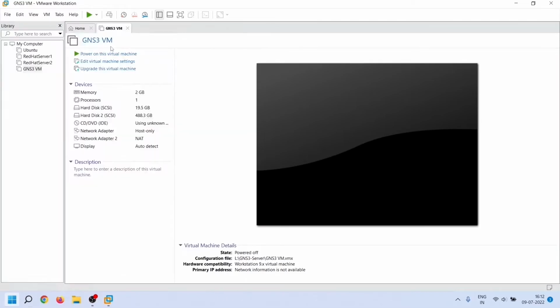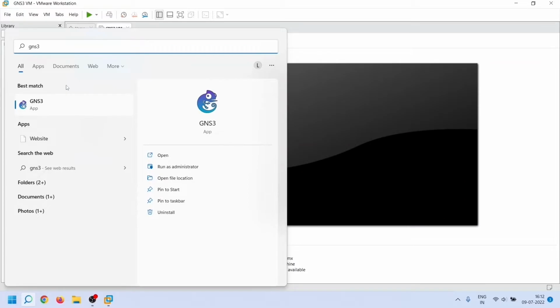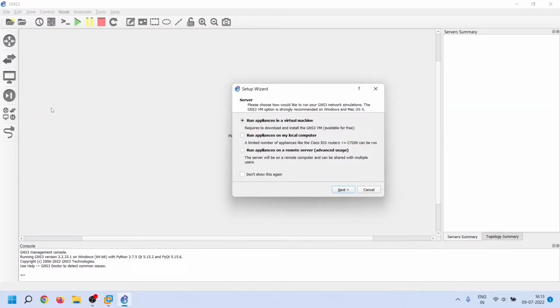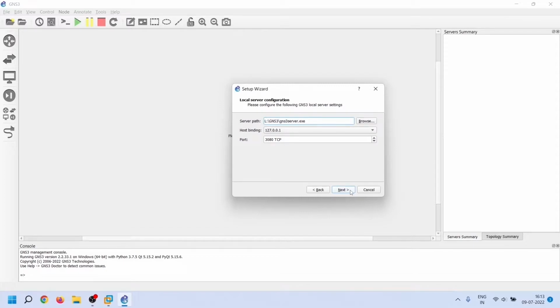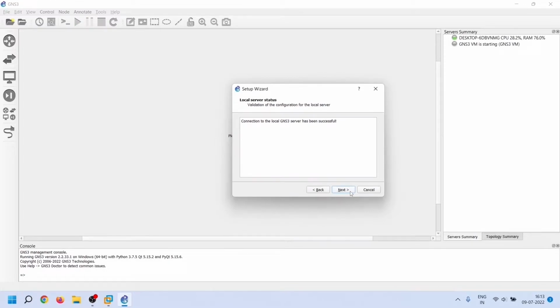Now, open the GNS3 client. Start the Setup wizard again. Select the first option. Click Next. We have already discussed these options. If the wizard does not select a value in any option or selects an incorrect value, select the correct value. Click Next. The wizard configures and starts the local server. The next screen verifies the same.